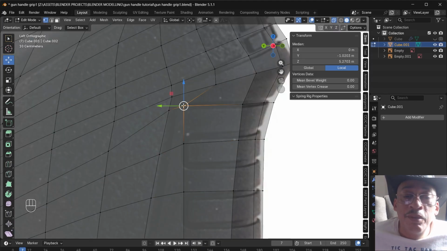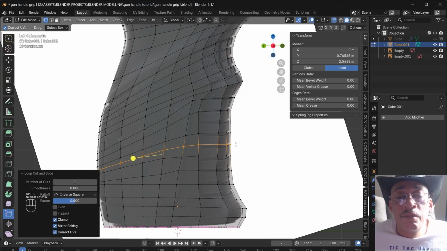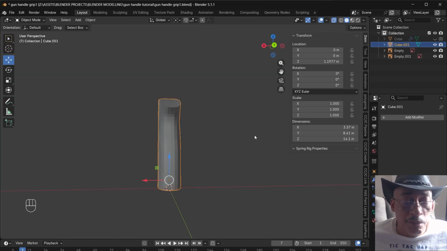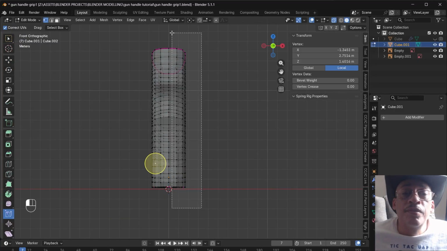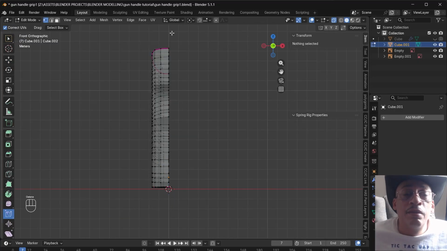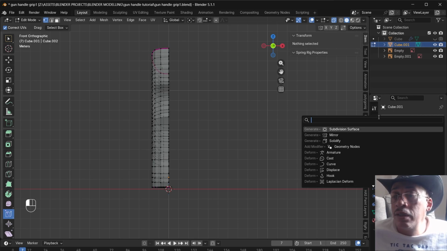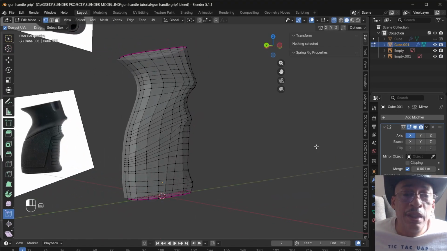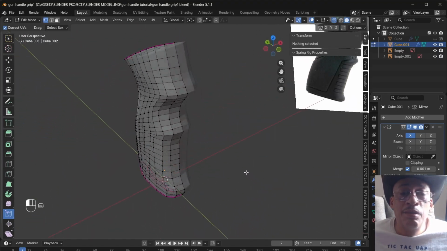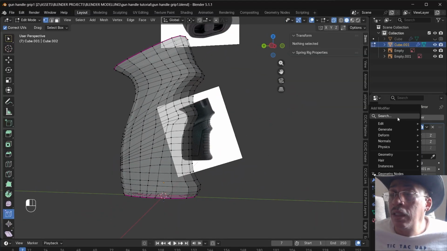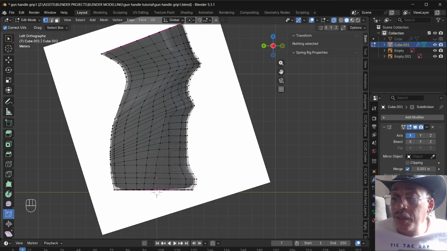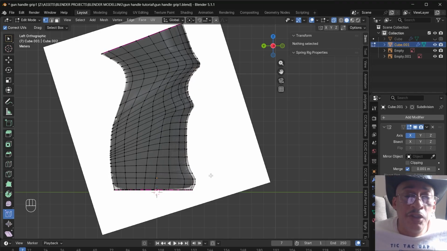So you can see what I'm doing now. All right, that one there, and one more here. Add a mirror modifier again. Delete goods, add modifier, switch, mirror. I think we're ready for our second subdivision surface modifier. Add subdivision surface.